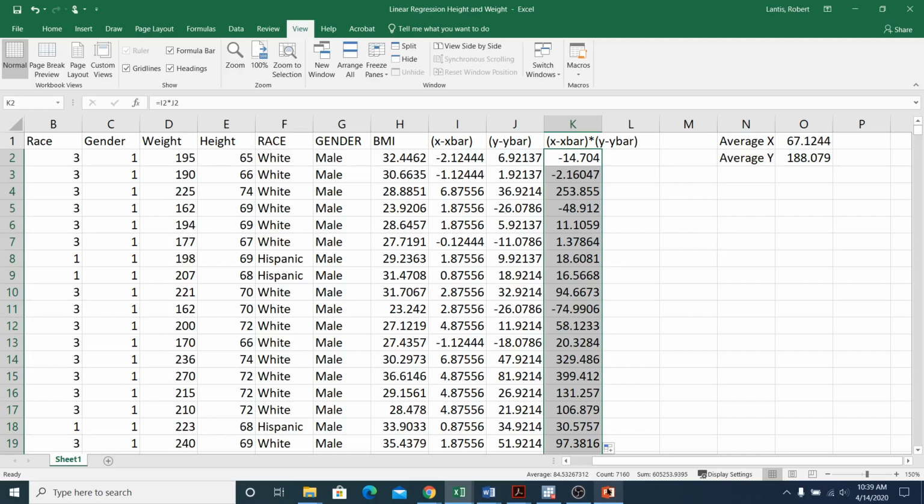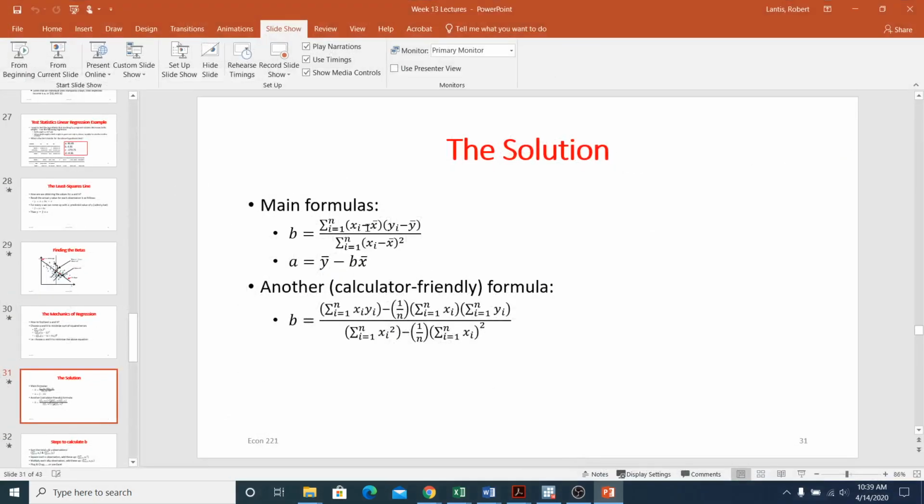So what was in my numerator was basically take every single observation, that column we created, and add them all up. Okay? And then the denominator, take the difference we found from x and the average, square it, and then add them all up.